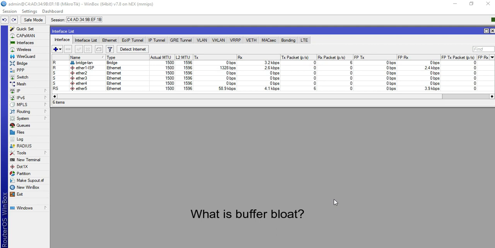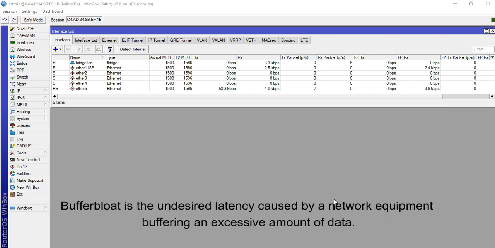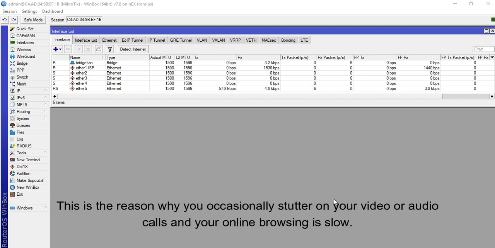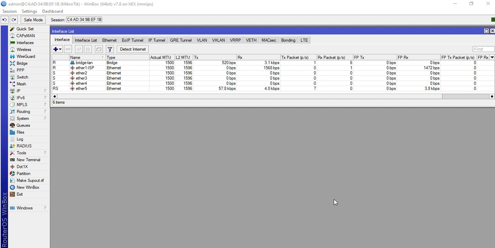What is buffer bloat? Buffer bloat is the undesired latency caused by a network equipment buffering an excessive amount of data. It is an issue that causes latency spikes when a device on the network uploads or downloads files. This is the reason why you occasionally stutter on your video or audio calls and your online browsing is slow. Video games also lag.